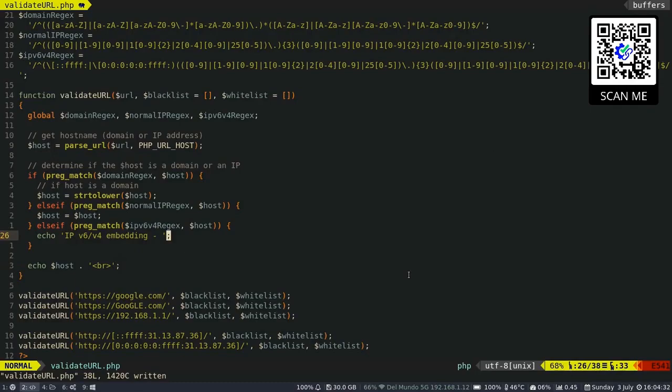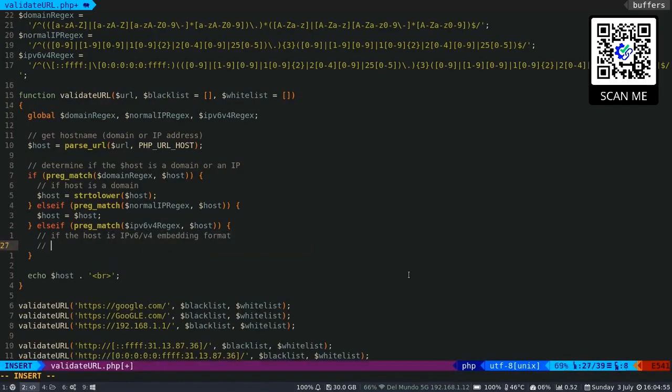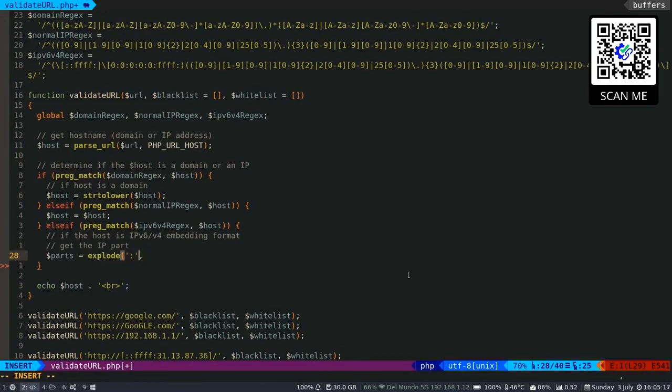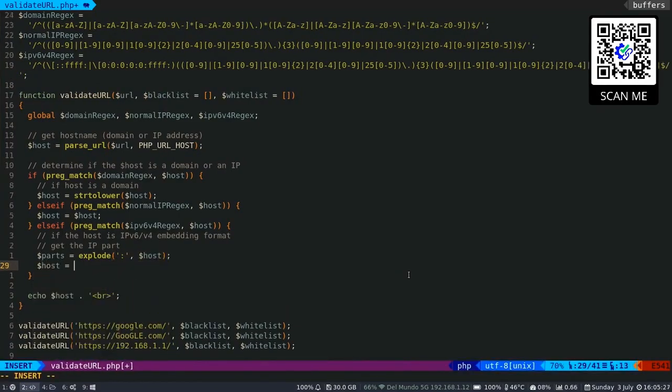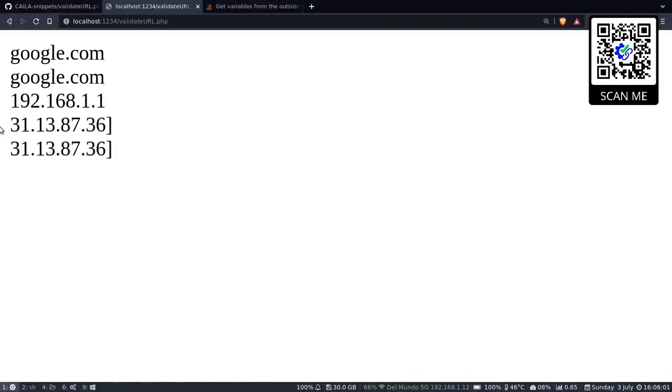Now that we identified successfully the IPv6/IPv4 embedding, we need to convert it to proper IPv4 address. Let's split the host by the colon symbol. After that, let's get the last element of the array. This will return the proper IPv4. Now let's check if our code works.